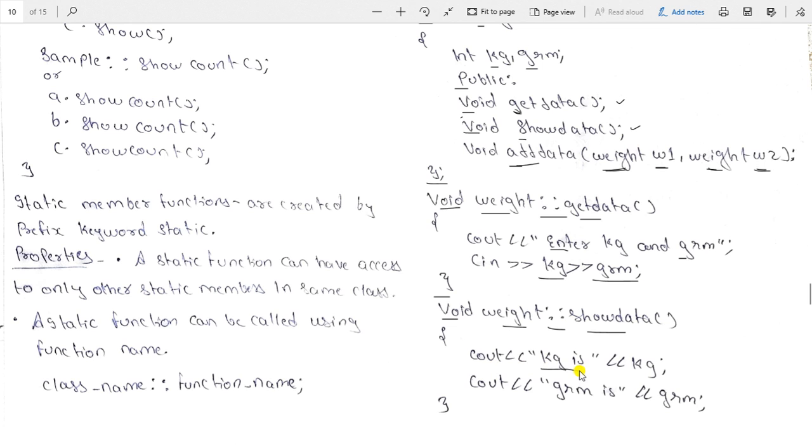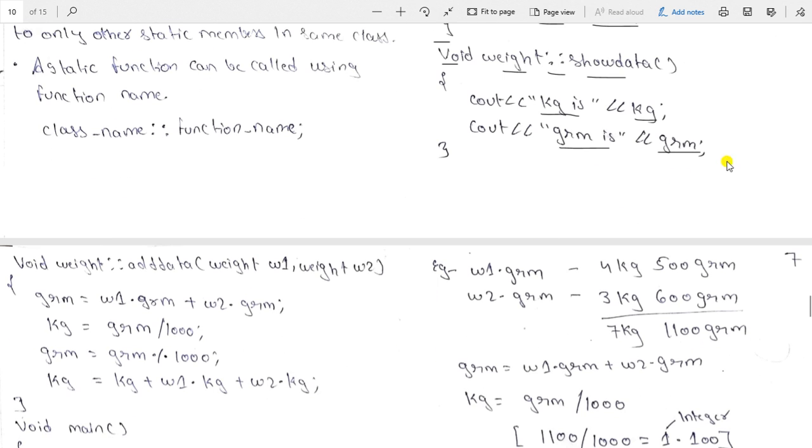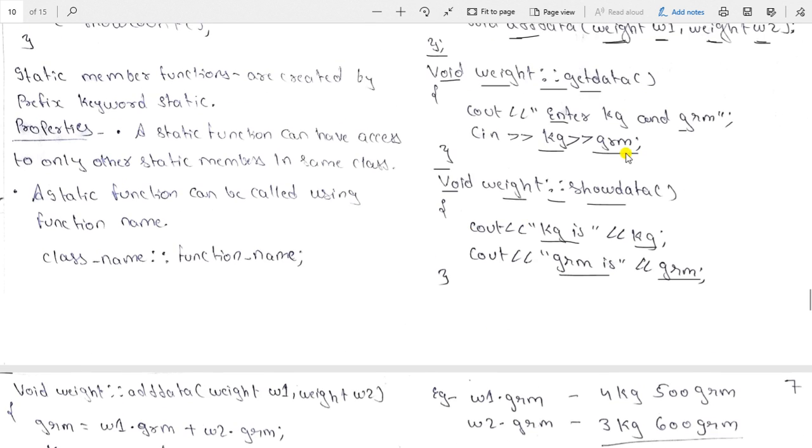This small statement will be printed, that is "kg is", and on the next line "gram is" will be printed. Leave it, I will explain afterwards. So the kg statement will be printed, and the result after the calculations will be printed here. Same here, the gram statement will be printed after the calculations of the gram. How the calculations will be done, we will see in this third function.